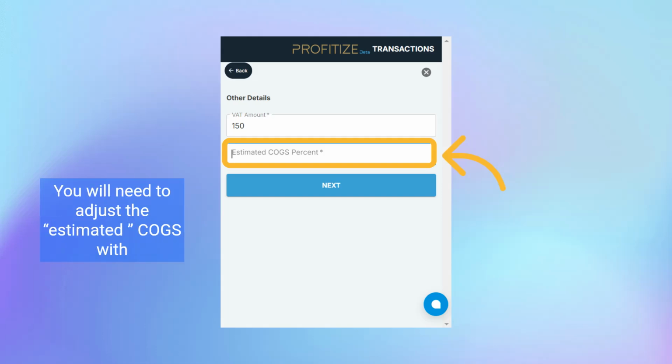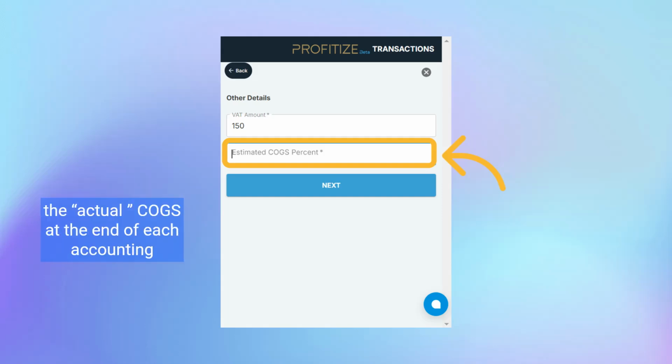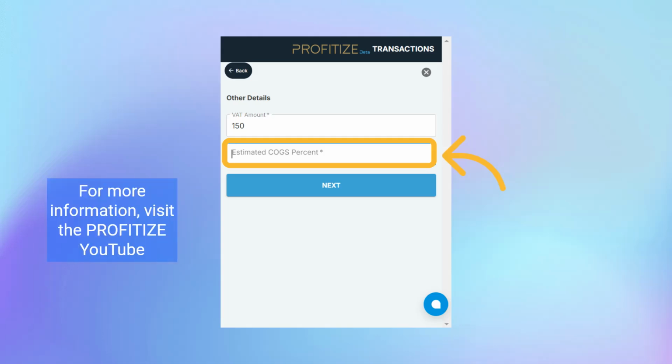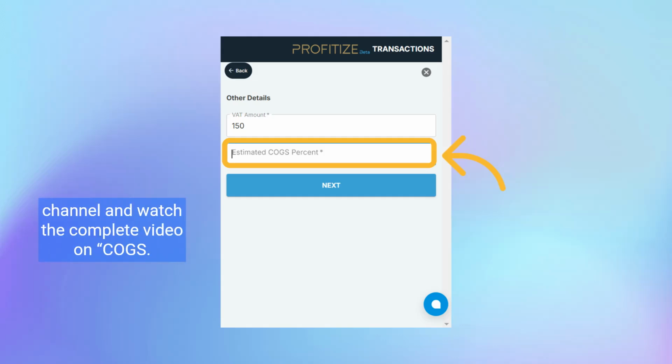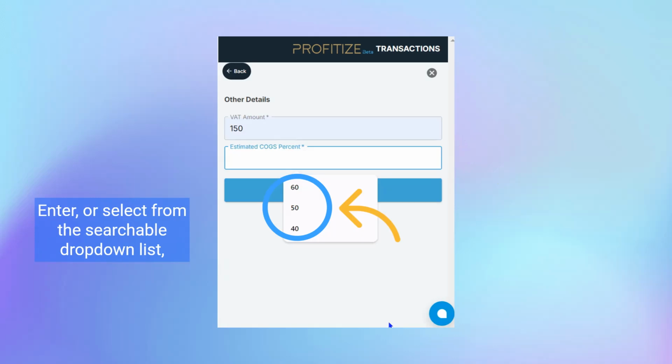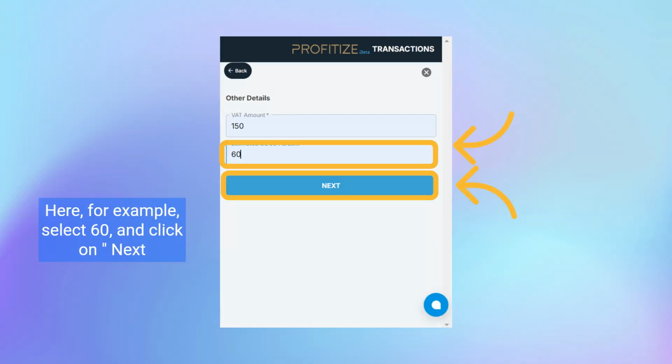You will need to adjust the estimated COGS with the actual COGS at the end of each accounting period based on the actual physical count of your inventory. For more information, visit the PROFITIZE YouTube channel and watch the complete video on COGS. Enter, or select from the searchable drop-down list, your estimated COGS. Here, for example, select 60, and click on Next button to move to the next screen.